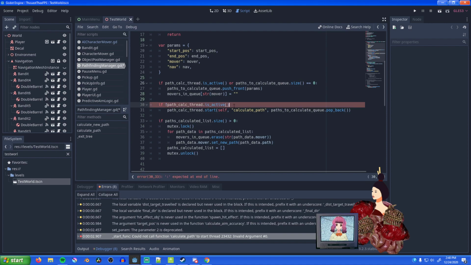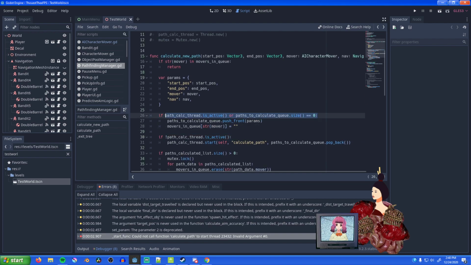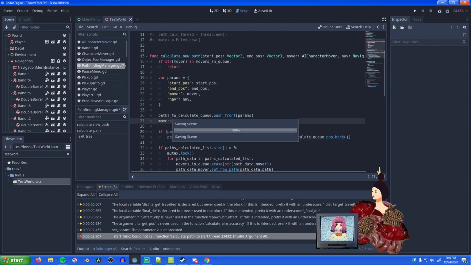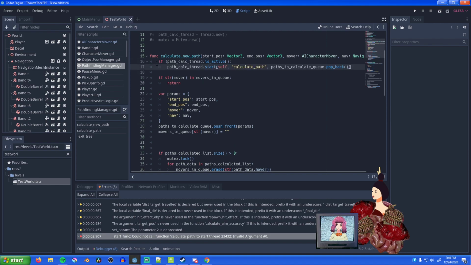Wait, that's not right. Hang on. So what I need to do is if we get to here, all we need to do is just push it, right? That's all I need to do. Because it's only going to get here when it's a fresh path, right? So we push, okay, so if it gets through here, we just push that through. Oh, and this should go up here. This, if that and paths to calculate size is greater than 0. There. Run that first, so that way it'll keep getting pull requested by everything.